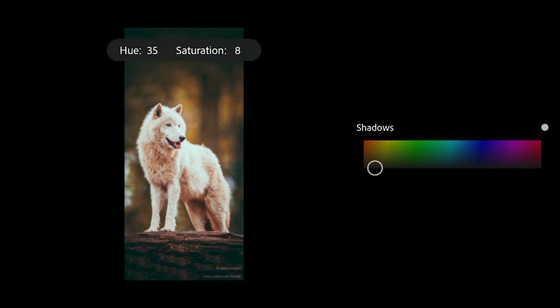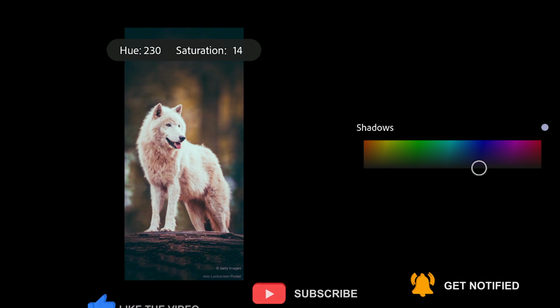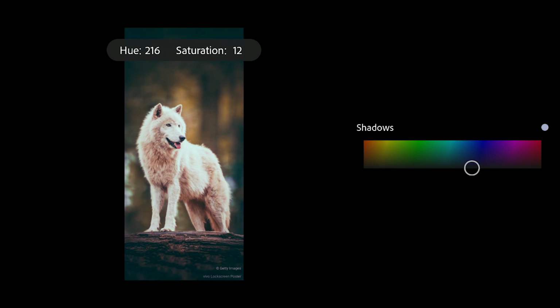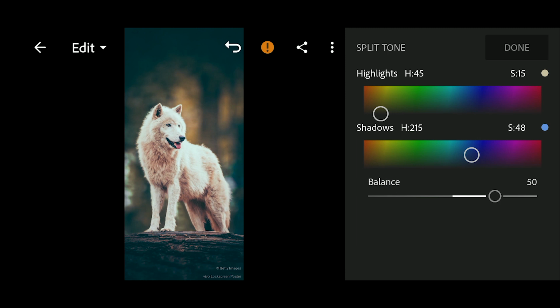shadow 216, saturation 49, balance 49 or 50. Before, after.